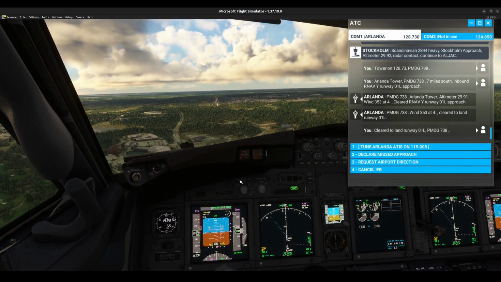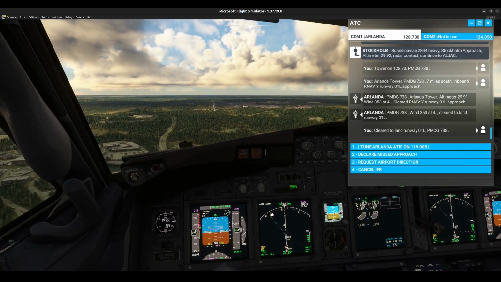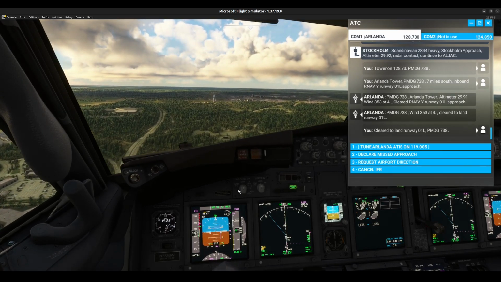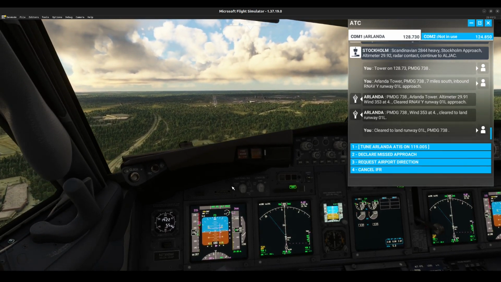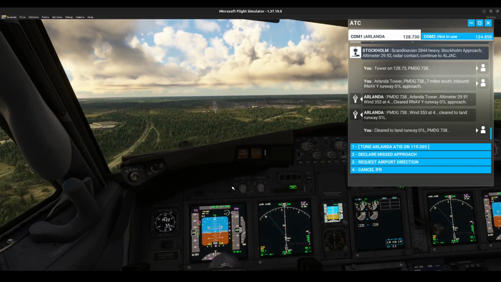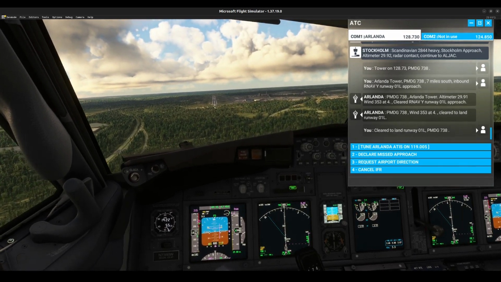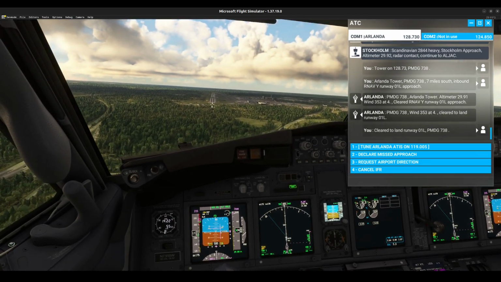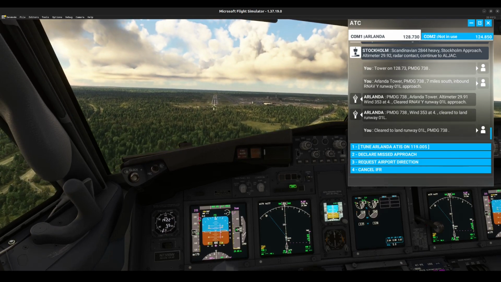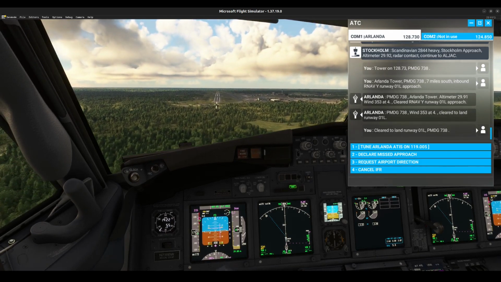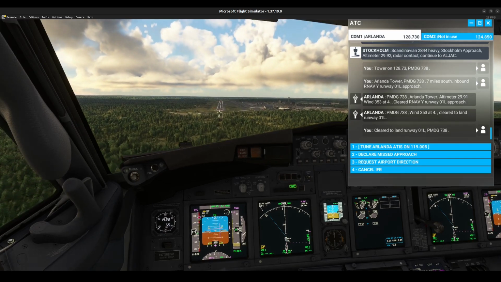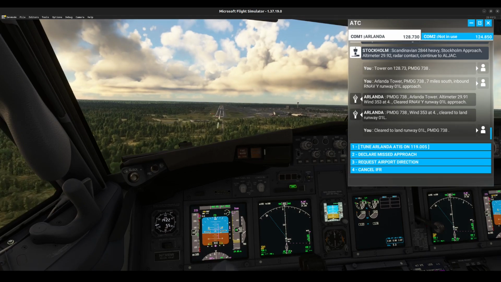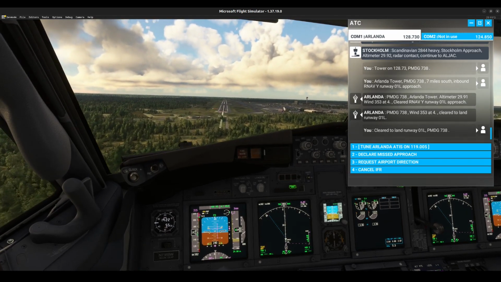$1,000, continue. We could engage ILS, but we are not, so for now we're just going to be flying down manually. 500, roger, continue. Let's line up a bit better and then try our best.